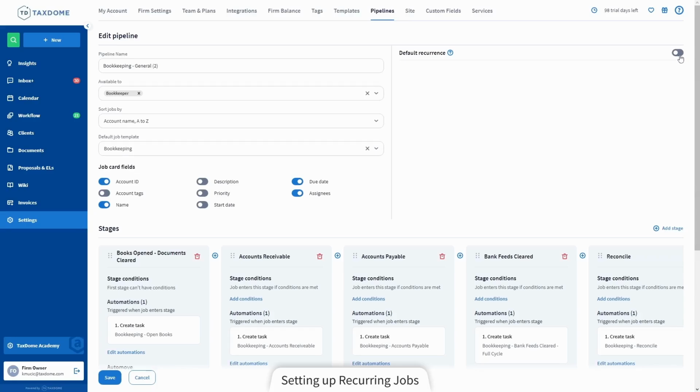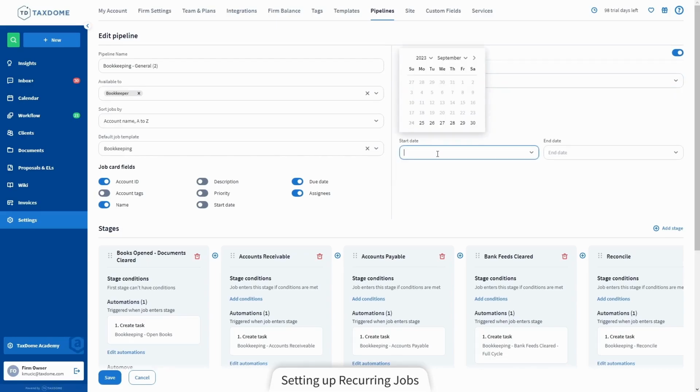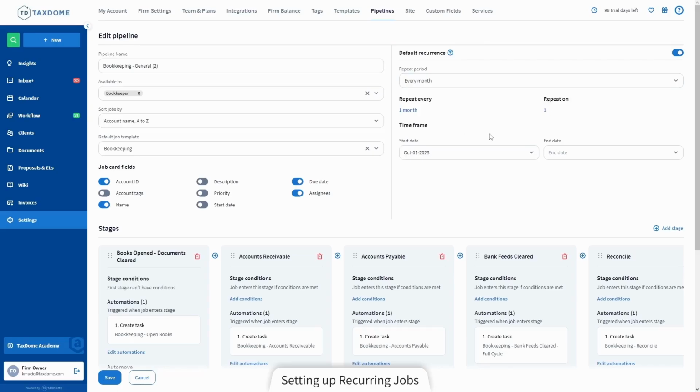I'll enable the toggle here, and the first thing I'll want to do is set up a schedule. Pick the recurrence period and the start date for now, since that is the most important part. The end date is optional, since that just determines up until when it will keep recurring. Also, since the jobs will be automatically created, the information from the default job template you selected here will be used for the job, so make sure that you have one. You can also select different templates for different clients, but we're going to get into that in a bit.